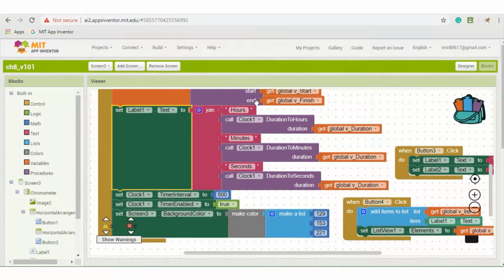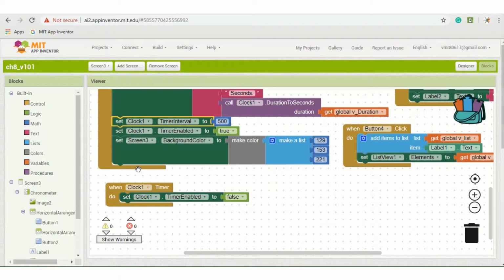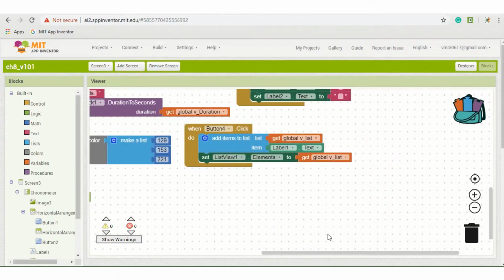The set is going to change to hours, and it's going to put the hours of the clock, the minutes, and the seconds. That interval is going to be refreshed every 50 milliseconds, that's half of a second. And it's going to make the time symbol true, and it also is going to change the color to green. And when clock one finishes, it's going to make it false.